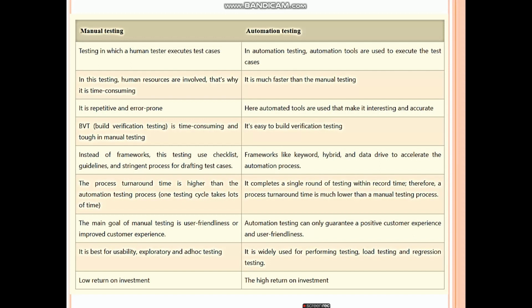In automation testing, automated tools are used that make it interesting and accurate. In manual testing, BVT, build verification testing, is time consuming and tough. In automation testing, build verification testing is easy. Manual testing, instead of frameworks, uses checklists, guidelines and a stringent process for drafting the test areas. In automation, frameworks like keyword, hybrid and data driven accelerate the automation process.